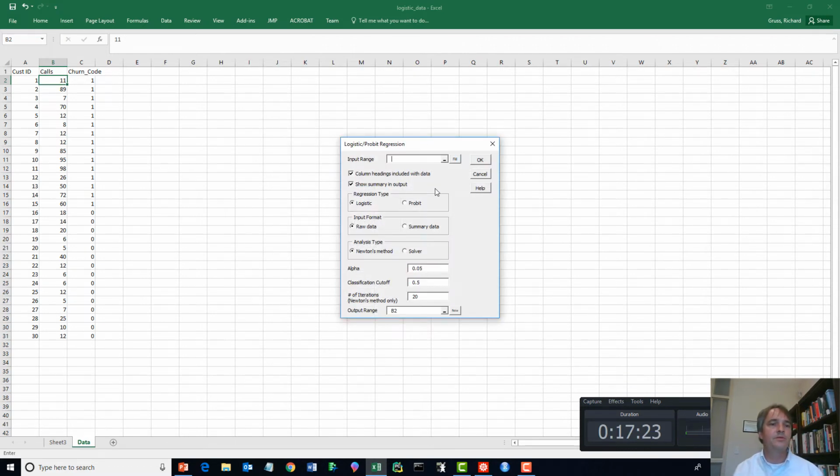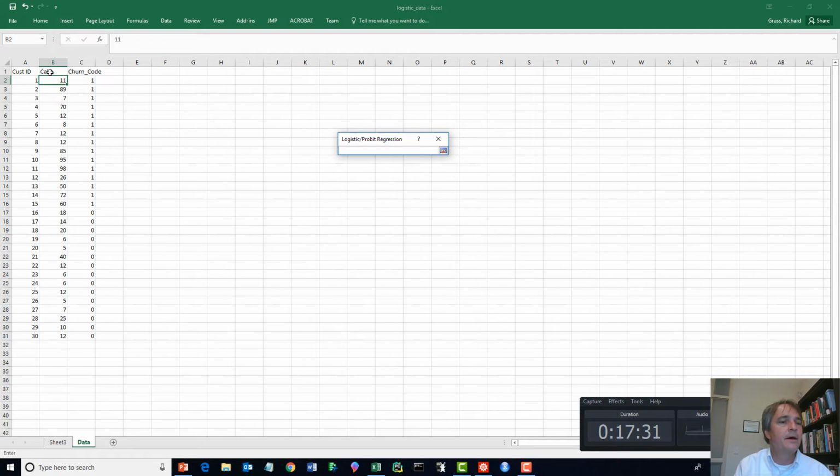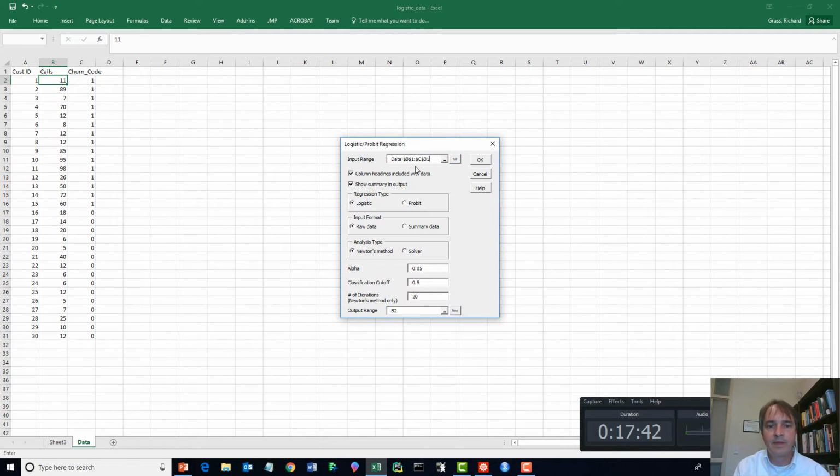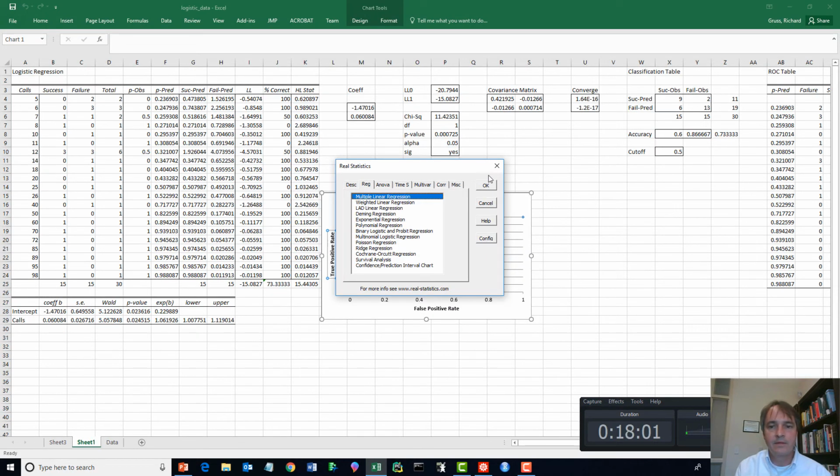Now the input range, you have to make sure that your data is arranged in this way for this particular add-in. See, it lets you select it, but it insists that you have your dependent variable on the right, as I do here. Okay. All right. Now I'm going to leave the rest of this the same, except I want to put the output in a new worksheet. Okay, so I'm just going to go ahead and click OK, and I'll close this.